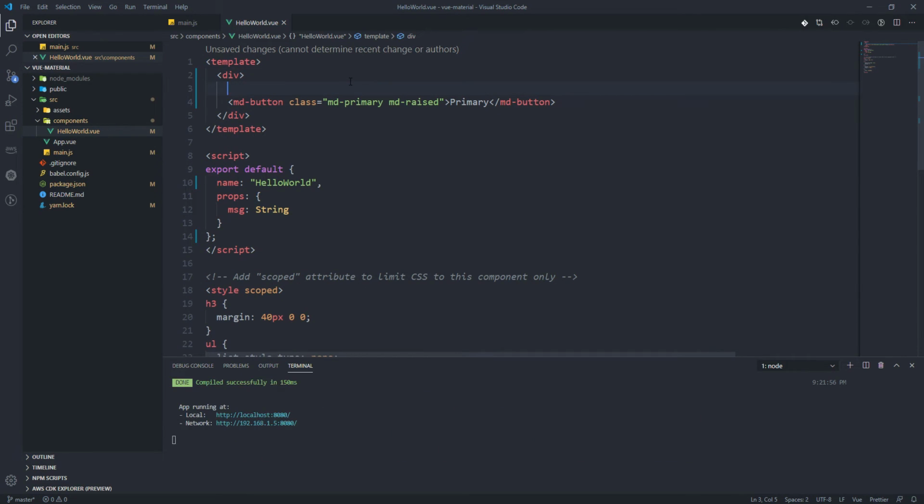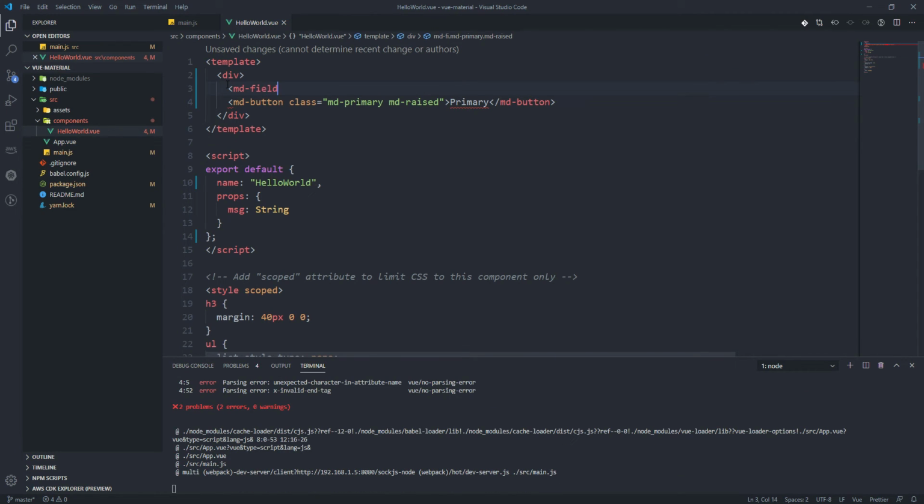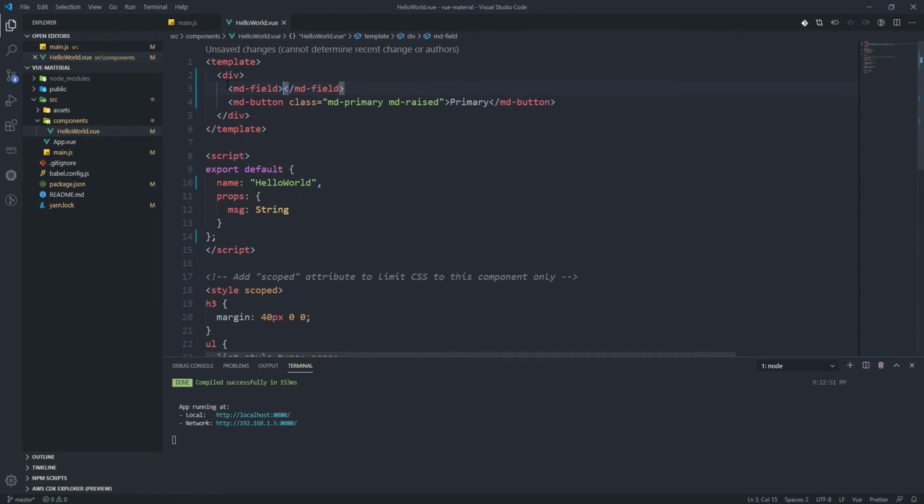The next thing is I'm going to add an input box. The input box is defined as md-input, and I'm going to define the type as text. Let me type it, text. And the next one is I need to wrap it in the md-field, because without md-field the input box won't be rendered as it is.